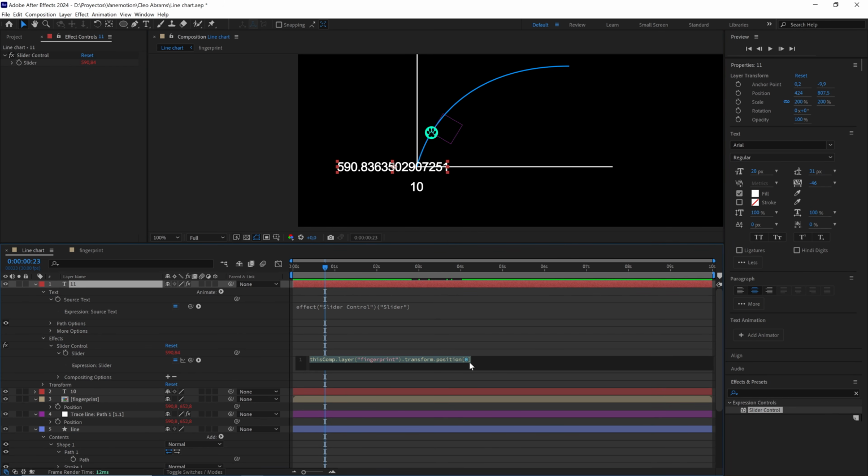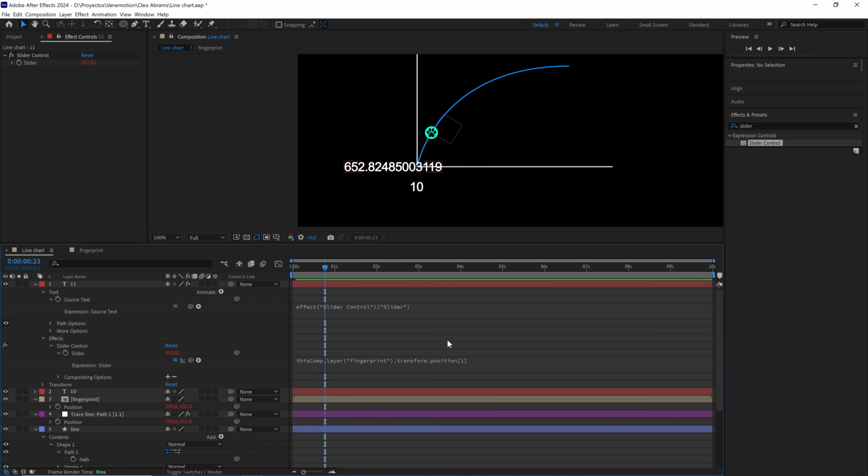So here in the expression, we're going to change the 0 to the number 1. These numbers are indices, where 0 refers to the x-axis and 1 to the y-axis. And if the layer were 3D and had a z-axis, then there would be another index, which would be the number 2. Notice, now it's working correctly. Here it shows me the maximum value on y, and at the end of the animation, the minimum value.